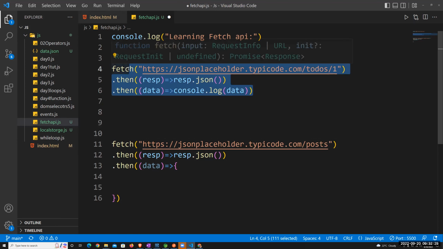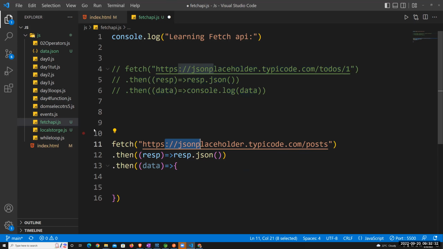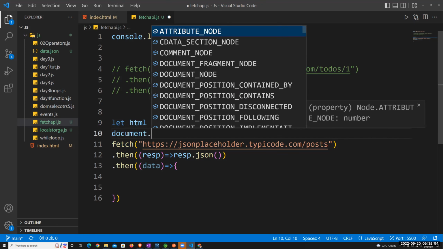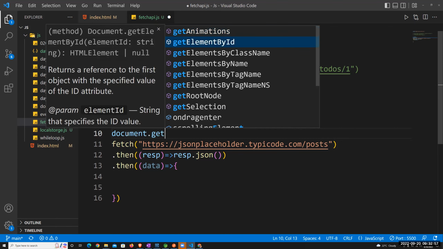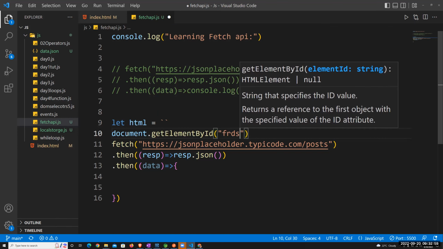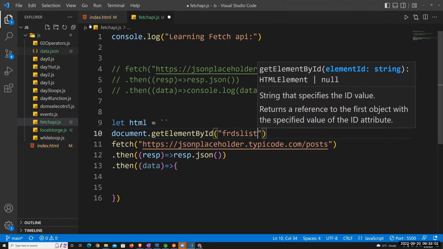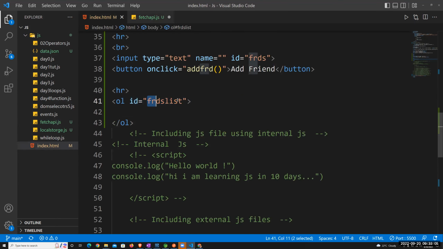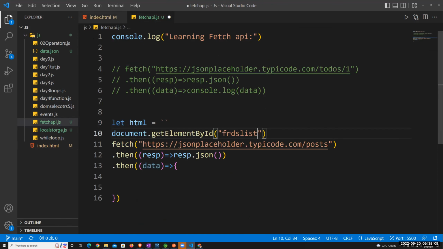We don't want to show to do. Let us say we focus on the posts for now. We make let HTML equal to a simple basic HTML. For now HTML is this, and I can get document dot get element by ID, and here I will get friends list. I can check the spelling.